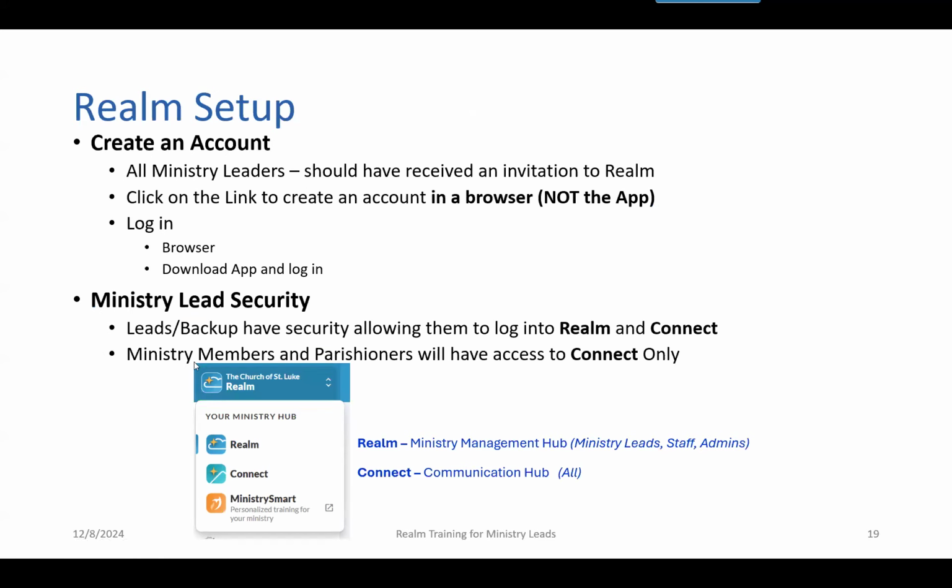So the first thing you need to do is set up a Realm account. All ministry leaders should have received an invitation to set up a Realm account. If you haven't already, you need to click on that link to create an account in a browser. Do not use an app at this point. You need to create your account first.